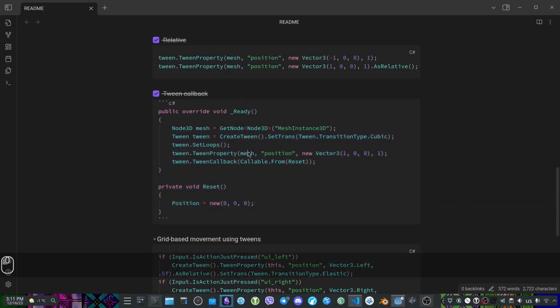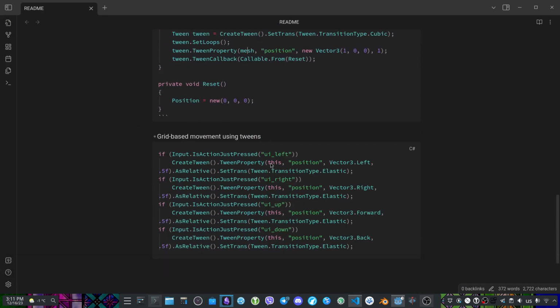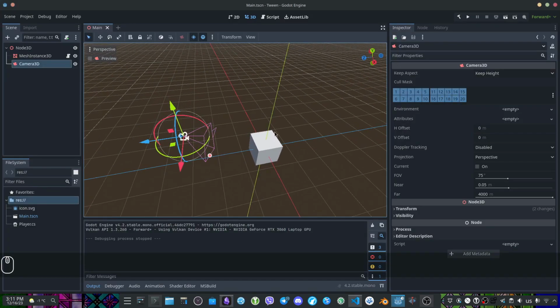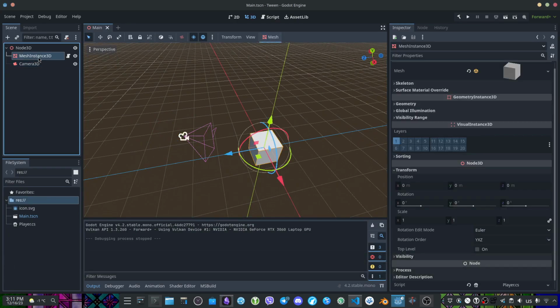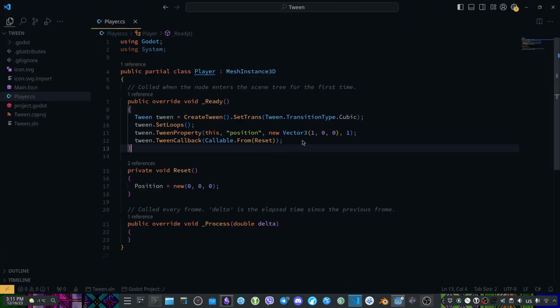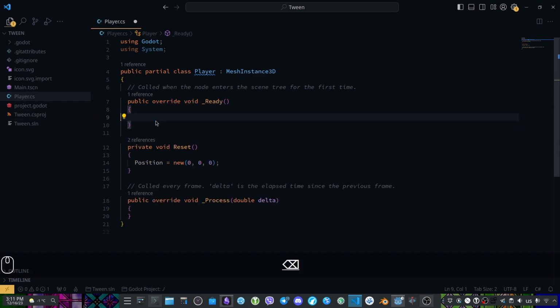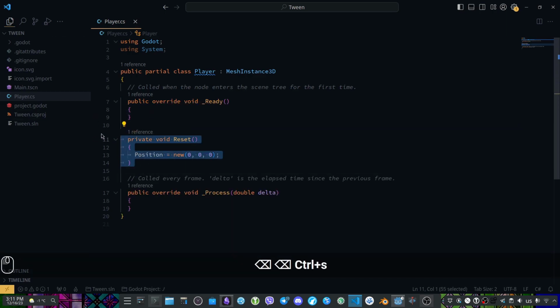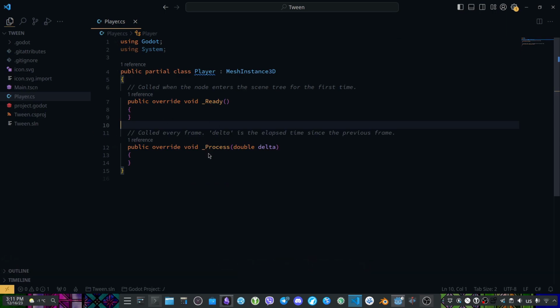And now the last one. Let's create a grid-based movement using Tweens. So what we're going to do is go to the script. Let's remove this and this, just a default script. And now when we push the up, down, left and right buttons, we're going to move the mesh to the left, right, up or down 1 unit.